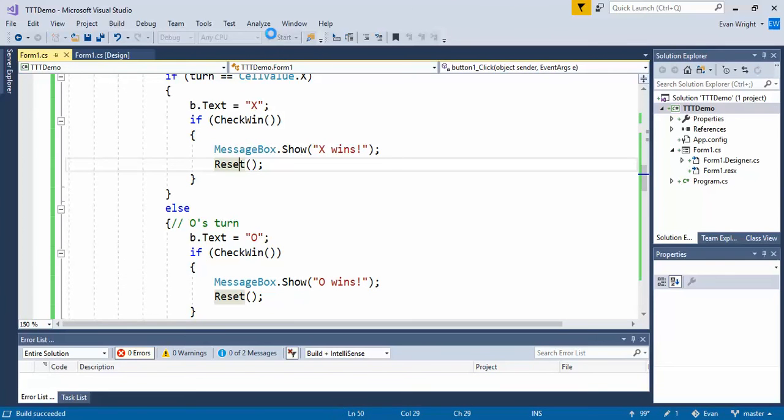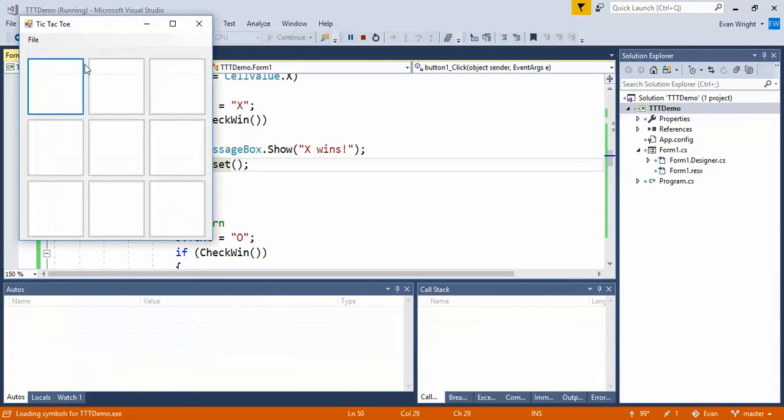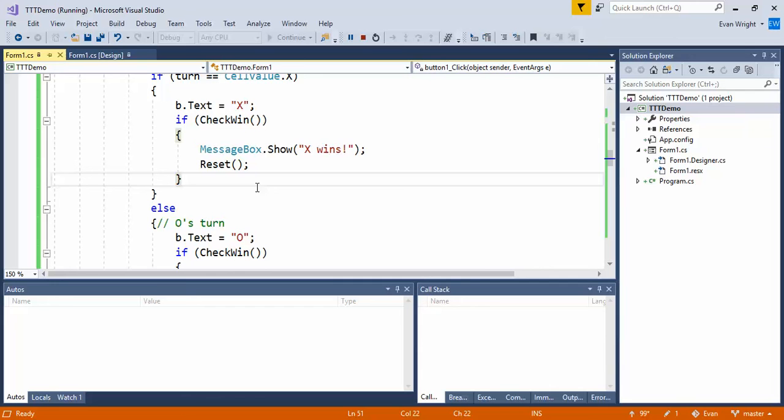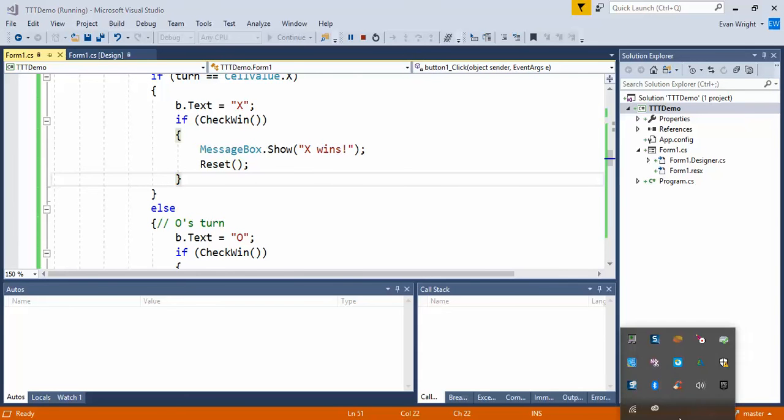There's always something wrong, especially when I speed code. X wins. Why does it say X wins? X wins. So there's obviously something very wrong here. All right, I'm going to pause this and see if I can figure out what it is.